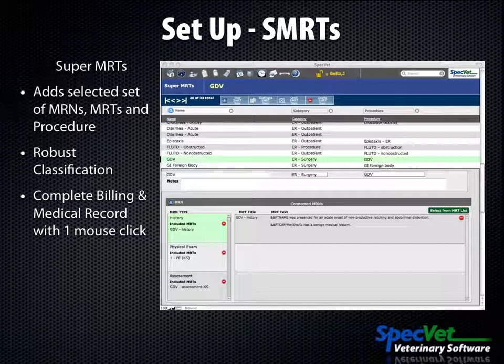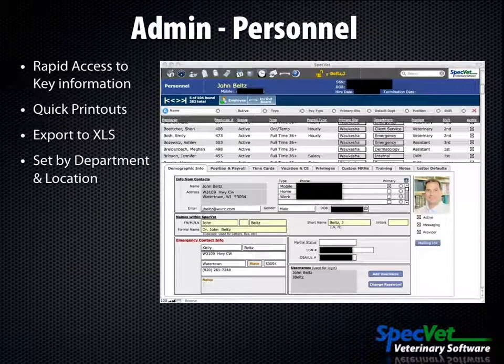To review, the MERN is the text box where the medical record note goes, and templates or MERTs can be added to these notation boxes. What a Super MERT does is allow you to build, in essence, the entire medical record along with billing, so that you could have, in the example here, a GDV Super MERT, which would add a given history with its template, a physical exam with its template, assessment with its template, surgery report with its template, etc. You can also link these to procedures so that literally you can complete your medical record and billing with one mouse click.